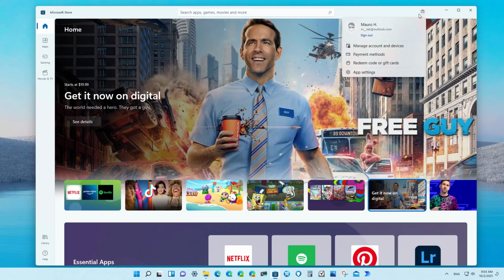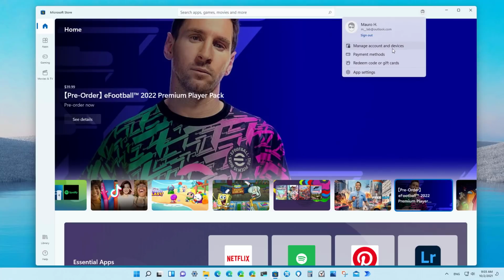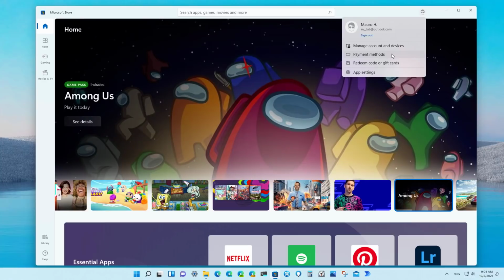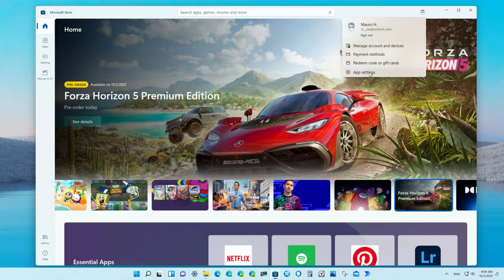Then there is the profile menu that includes different options to manage the account and devices, but that will take you to the Microsoft account online. You can add your payment methods, you can redeem codes or gift cards, and then there's the app settings.